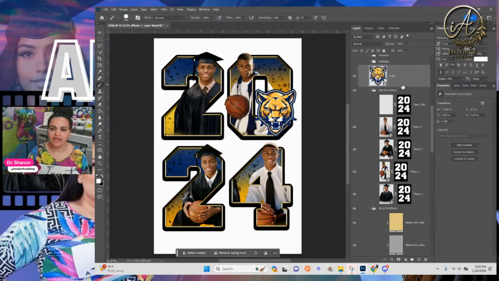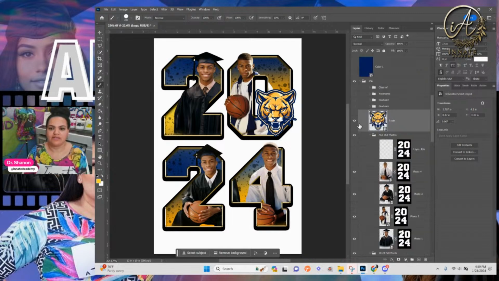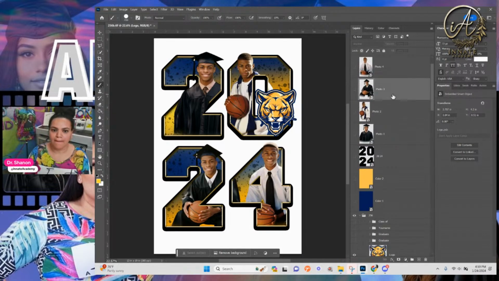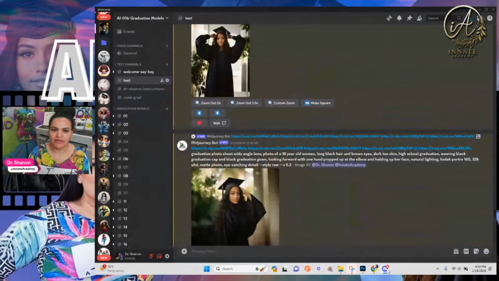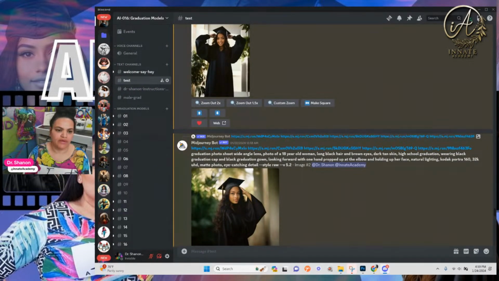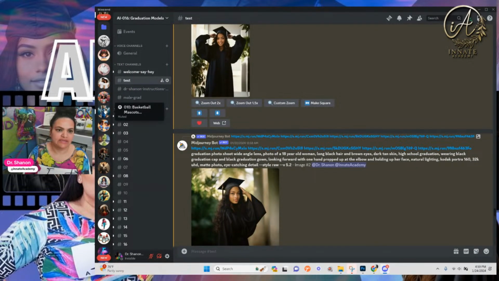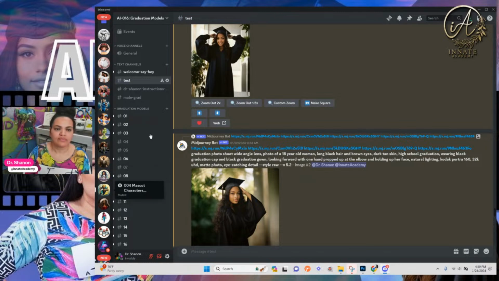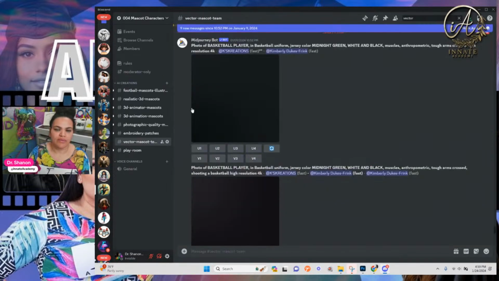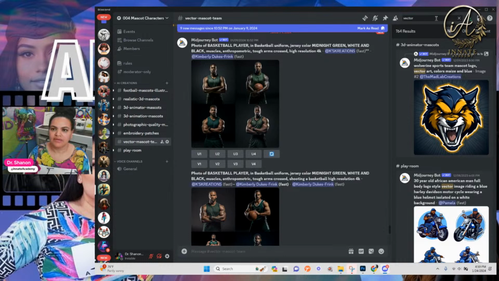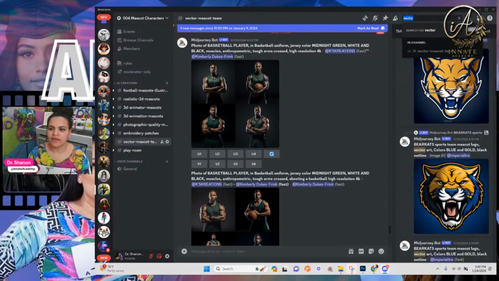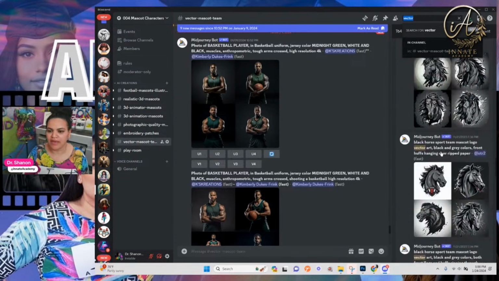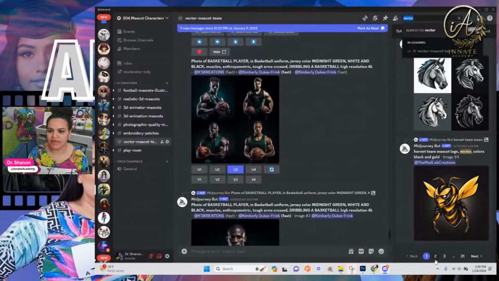Now for this one, you probably have a logo for that school. You probably have a certain set of colors. So what I want to do here is go grab a logo that we created from one of our previous AI classes, 004. We made a lot of different mascots here. I'm just going to type in the word vector so I can search what kind of vector logos we made. And I just want to choose a different mascot.